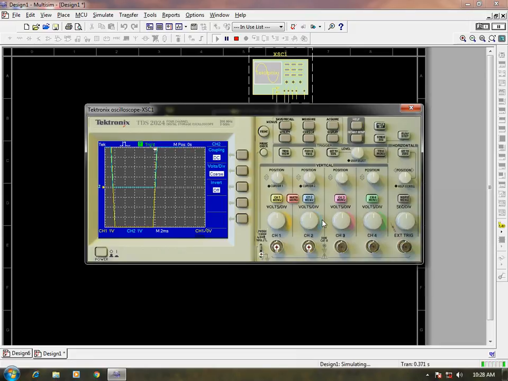Now there are some operations performed by the CRO. I'm going to decrease the voltage per division, second per division, varying this, and then I'm going to decrease. There it is. You can see the original signal with yellow trace, and you can see the rectified signal with blue trace.